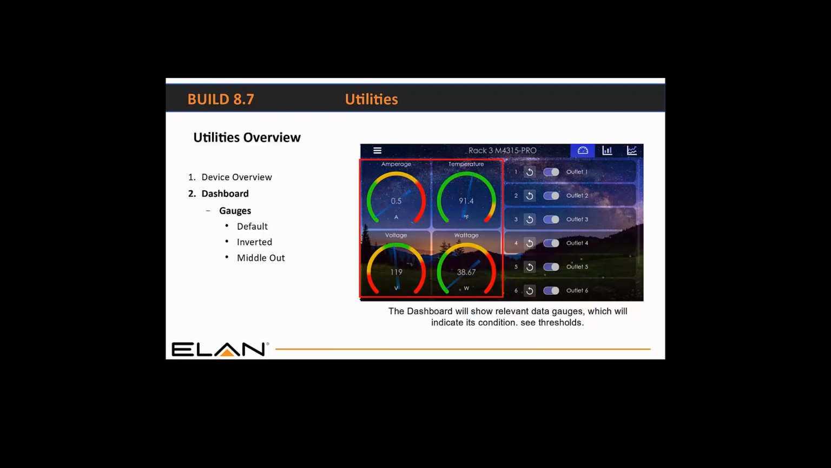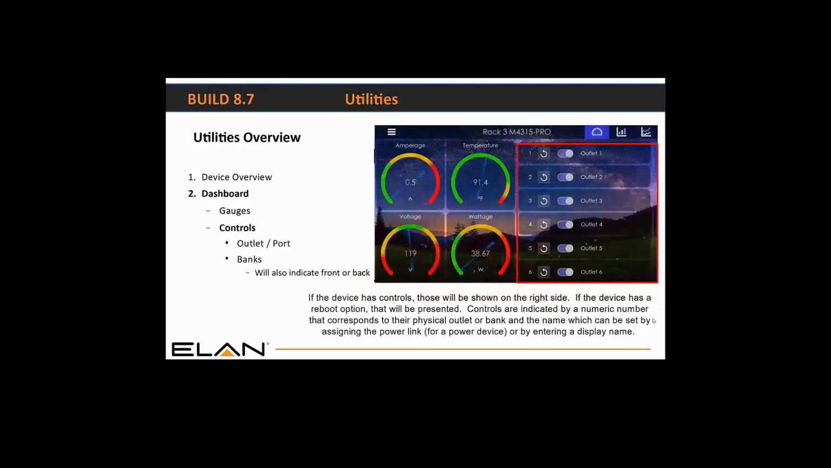There are 3 different kinds. Default, which is green to the left, fair in the middle, and red to the right. Inverted, which is the opposite of that: red to the left, yellow, then green. And middle out. Well, what can I say? We like Silicon Valley. Middle out is green in the middle and red, yellow, fair, poor on both sides. And you can see why voltage could be not good if it's too low or too high, right? So those are the 3 gauge types, and different devices will use different gauge types.